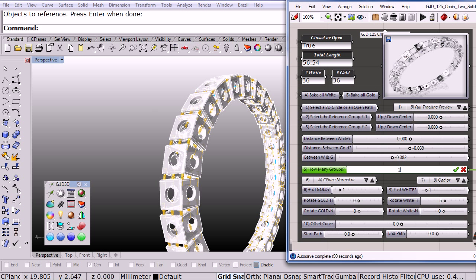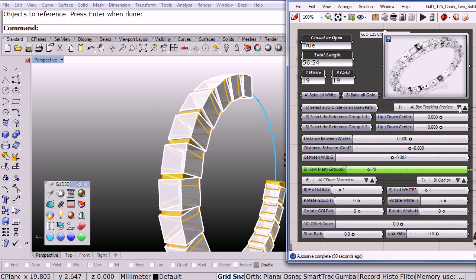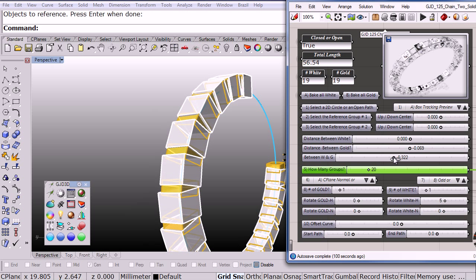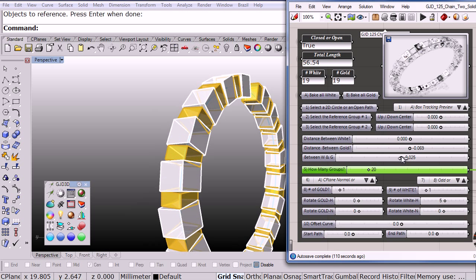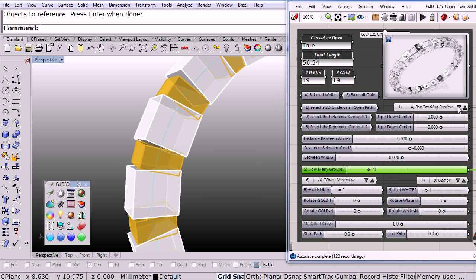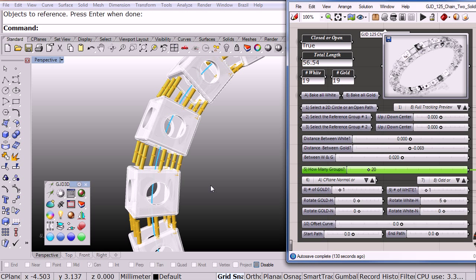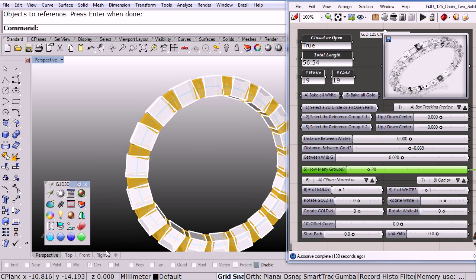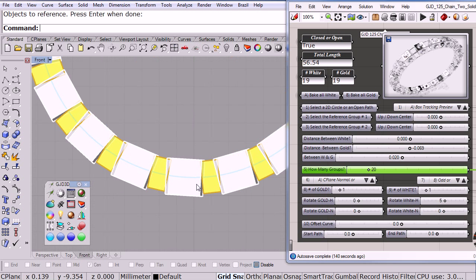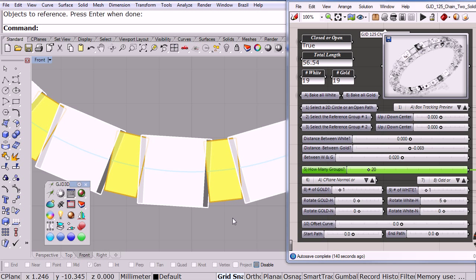And you can set the number of groups at any moment. The distance in between the white items and the gold items, so it's like a stretching or compressing. Once you are happy with this, make sure to set up the full view. Notice that I need to decrease the distance just a little bit. There, this is a better view.